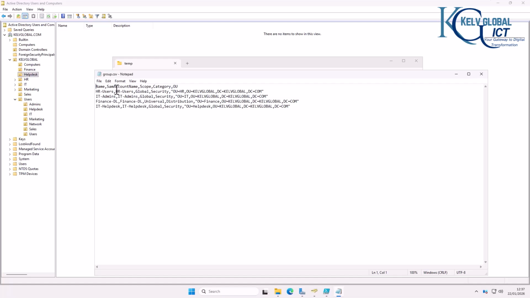Here you can see the following that has been created. We have the name, the SAM account name, the scope, the category, and the organizational unit where the group will be placed. You can see the group name, the SAM account name, and the scope, which is going to be global. We also have global and universal, we have security, and we have distribution list, which will be used for mail groups.